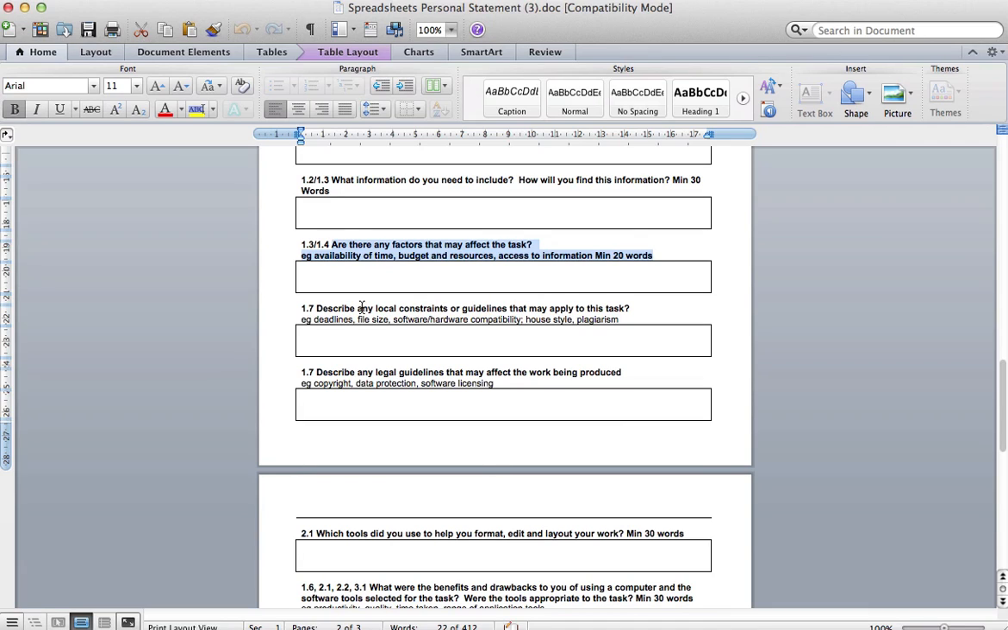That means, and we've given some examples here, a constraint could be the size of the file. That may or may not be an issue. Any compatibility issues. Probably more likely it's things like house style. Does it have to be laid out in a certain way? Do you have to use your logos in a certain way? If it was a college-based thing, obviously you can't plagiarize, you can't use somebody else's work. Okay, so there will be certain local guidelines that you may be able to describe.